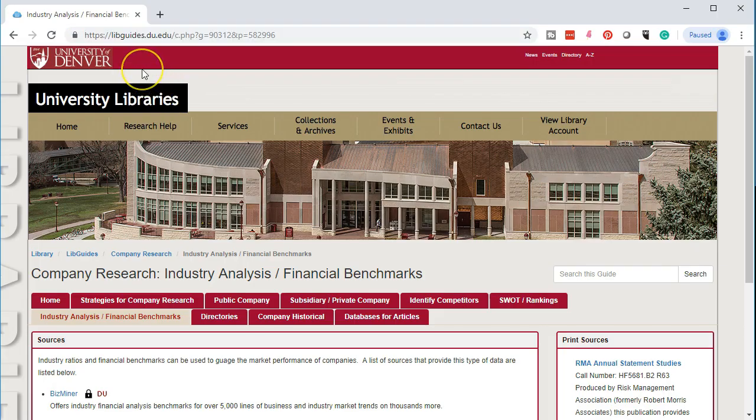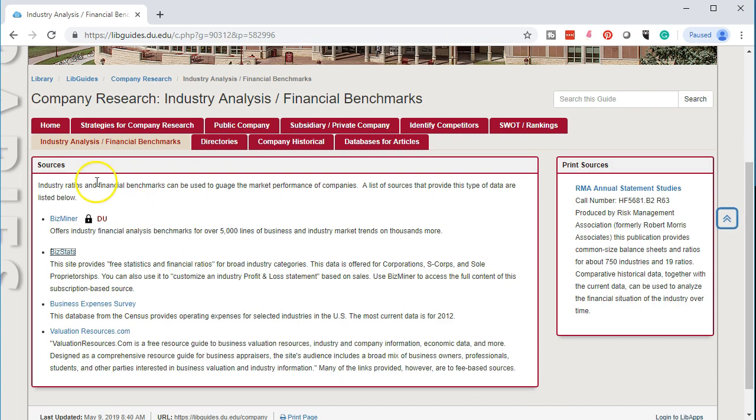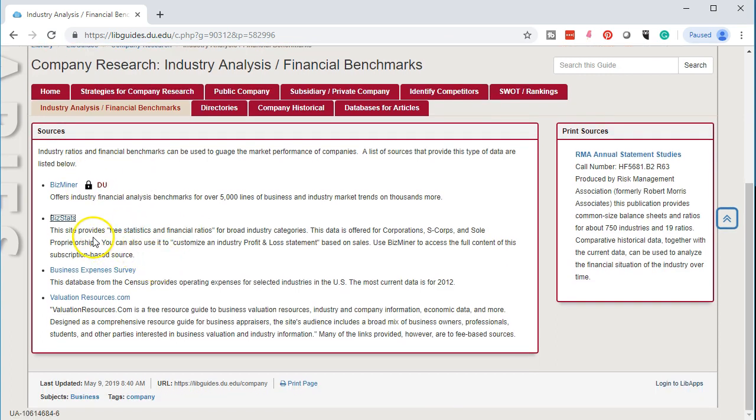We're currently at a University of Denver page. If we scroll down, we're at the company research industry analysis. We have the tools down here. We have some resources, so they've got some links to some resources. We're going to take a look now at the Biz Stats. So we're going to go to the Biz Stats.